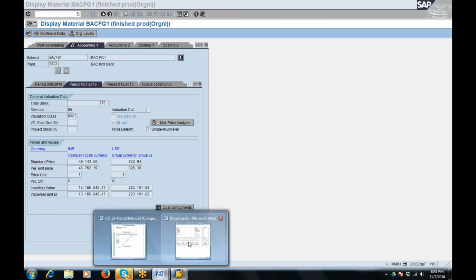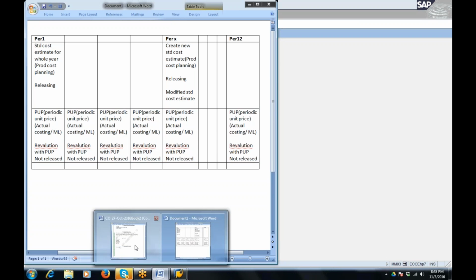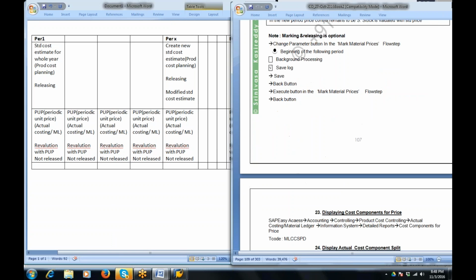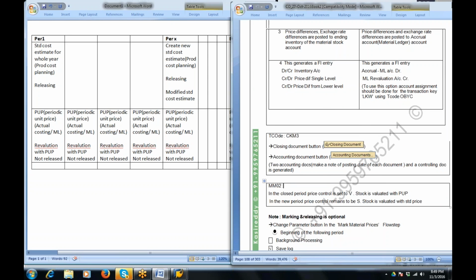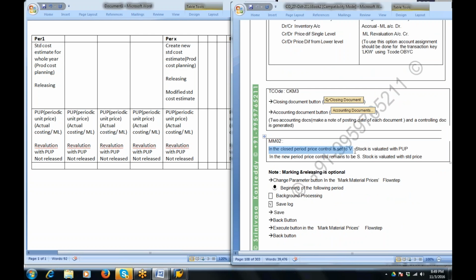This is one important thing we missed yesterday actually. If you look into the book, somewhere it is specified. In MM02, in the closed period, price control is set to B, and stock is valuated with PU. And in the new period, price control remains standard, and stock is valuated with standard price.